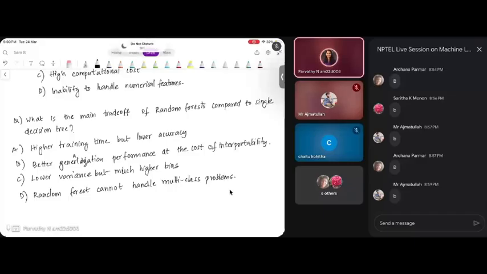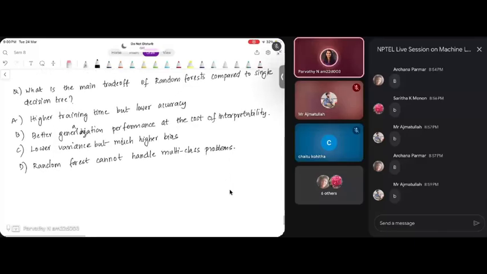What is the main trade-off of random forest compared to a single decision tree? Higher training time but lower accuracy, better generalization performance at the cost of interpretability, lower variance but much higher bias, random forest cannot handle multi-class problems.